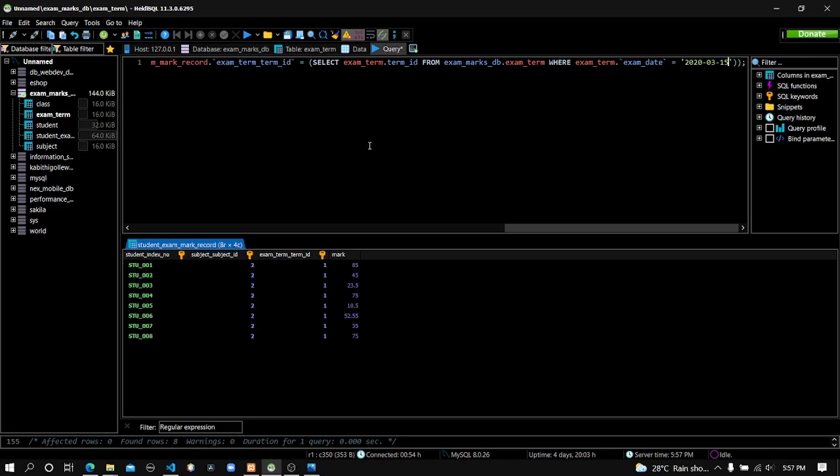Those are the details of the science subject for the exam held on 2020 3rd 15, and these are the records, actually the marks of the students. Now you can see within these attributes they are not very useful. Only the marks are readable, but other attributes are showing the index number and the IDs of the subject and the term. In this case, a regular user can't use this data efficiently to find the answer.